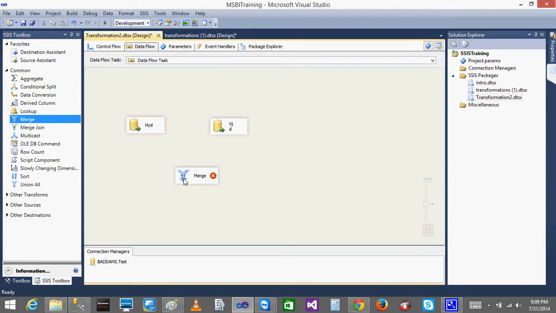So, basically you can see the symbol here: two things are outputted as one. So, it means it will join the two data into one single thing. Now, I will just connect it.